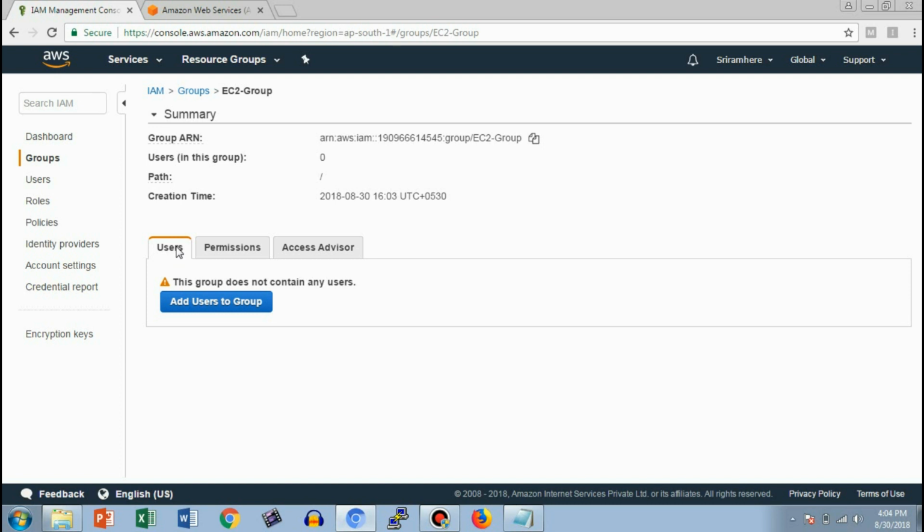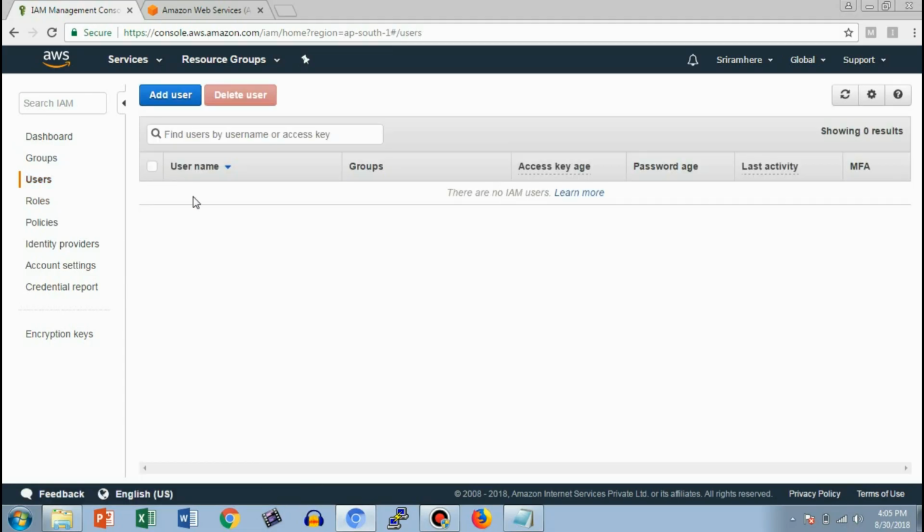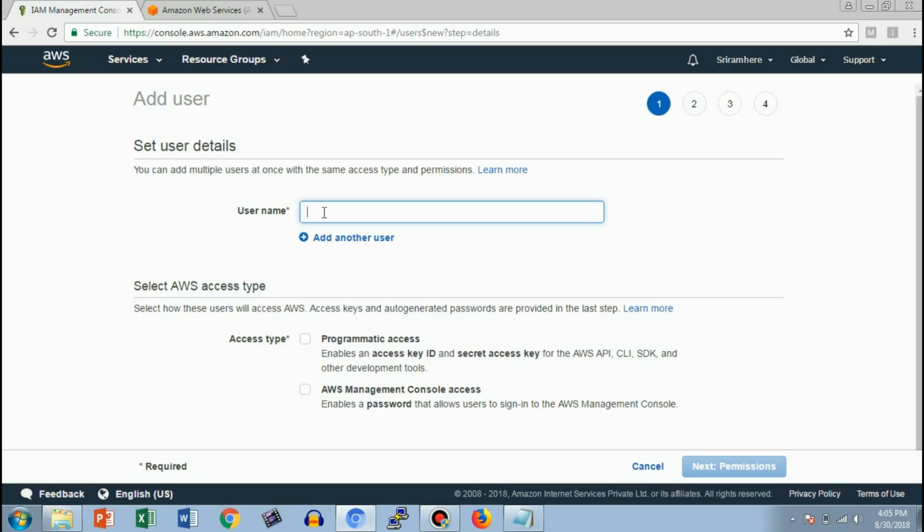Now next what I'm going to do, I'm going to create a new user and add the user to this particular group so that he has EC2 full access. So let me get into users. Currently there is no user that is available. I'm adding a new user. I'm naming the user as test1.